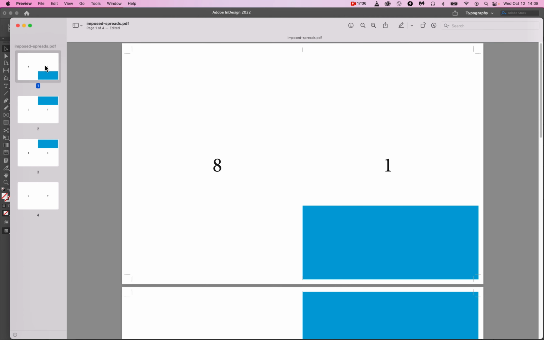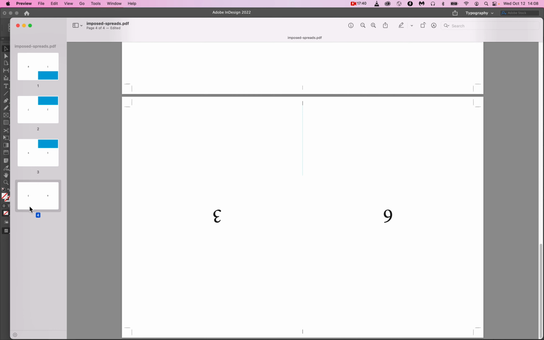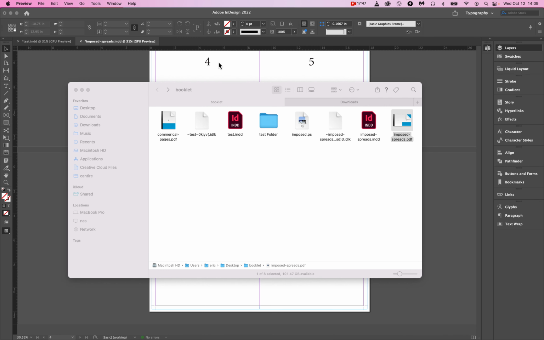So I've got this one correct, this one's upside down, this one's right side up, this one's upside down. That could fix your problem. Okay, so these are just things that you have to learn as a designer and know better than the printer.